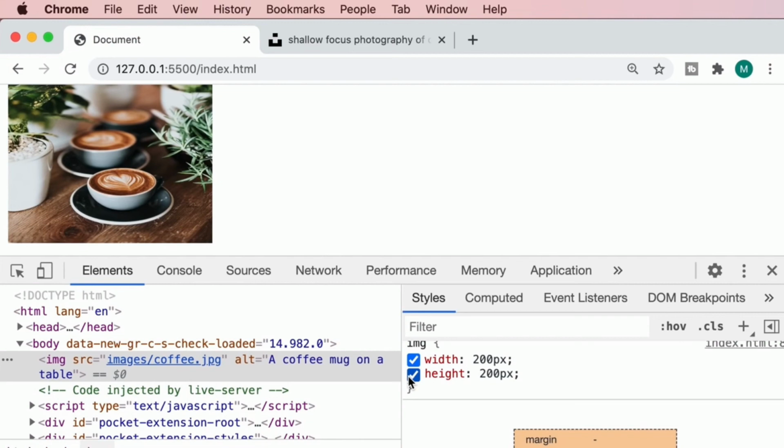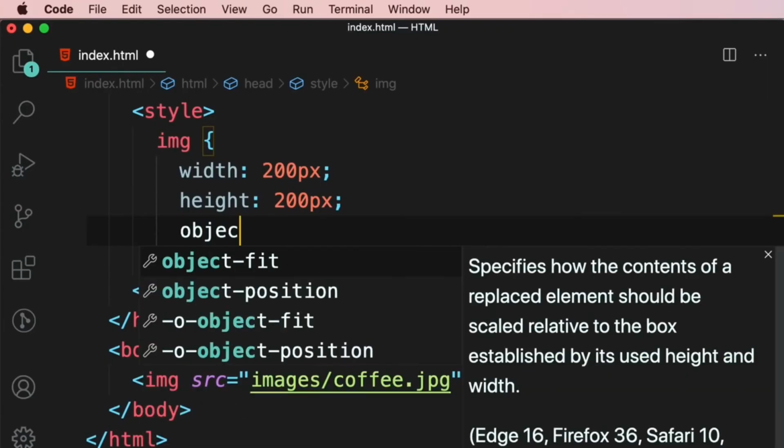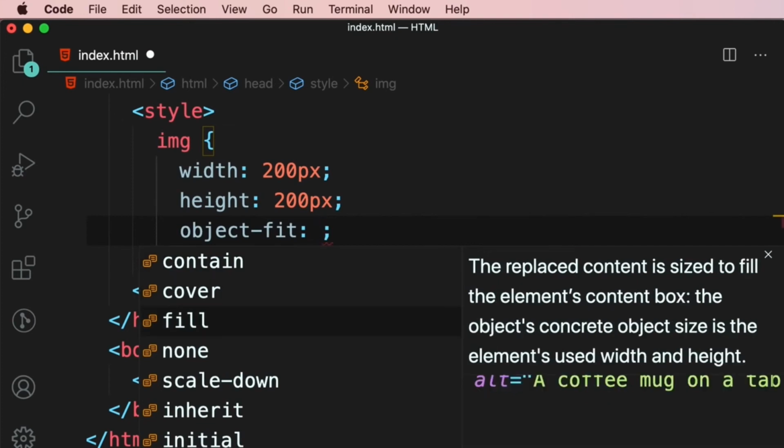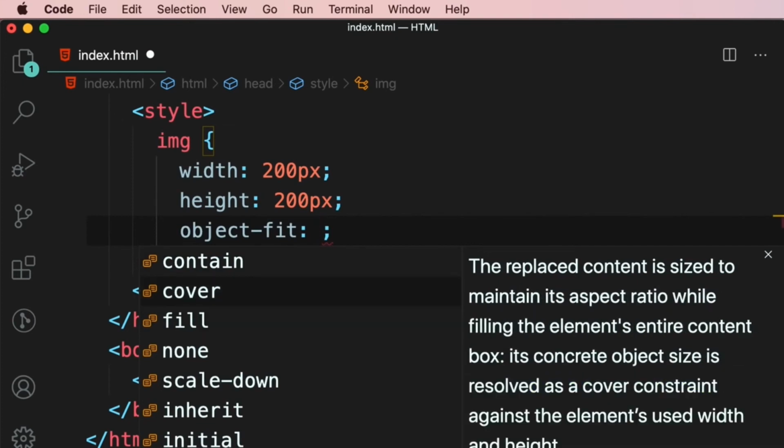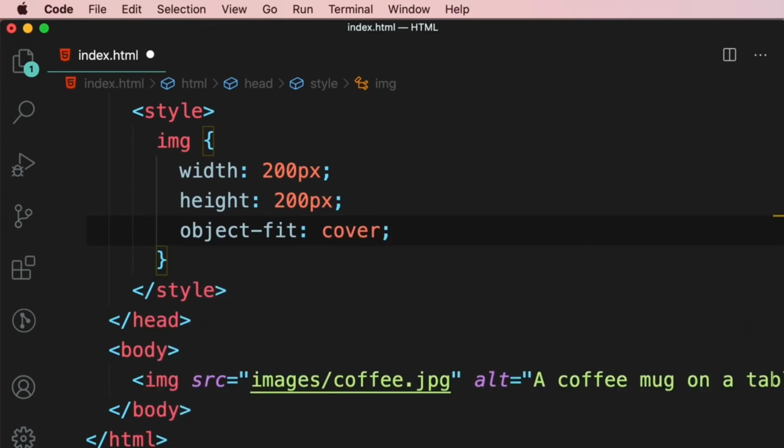Well, we have a new property in CSS called object-fit. So here we can set object-fit to one of these values. Most of the time we use cover, so the image covers its containing box. What is this containing box? Well, first let me set this to cover.